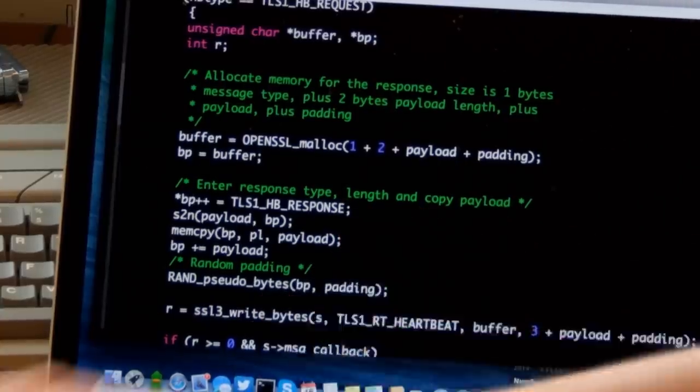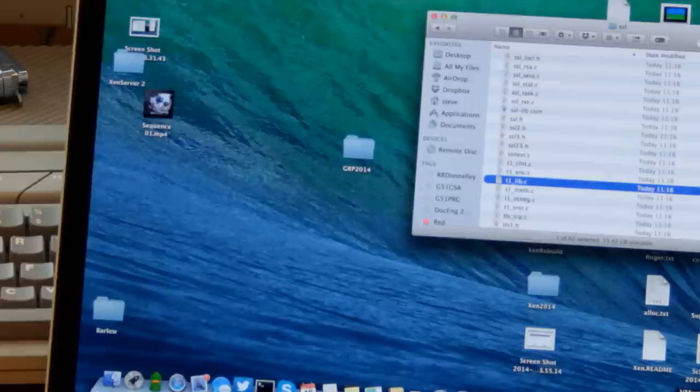They just added checks, like it described in the RFC, that the payload length made sense in the context of the length of the actual message. But let's actually see what happens if we take a server that's still got the old version and see what data we can collect if we run this Heartbleed bug.